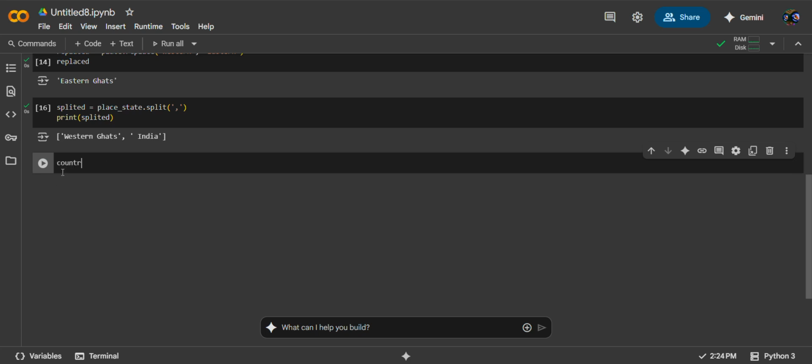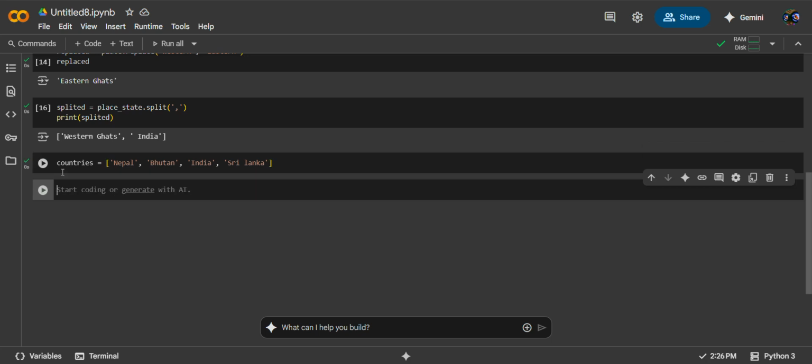I'm creating a variable called countries. It has to be a list of strings. So let's say it has Nepal, Bhutan, India, and Sri Lanka. So I have four countries in my variable called countries. It's a list of strings.